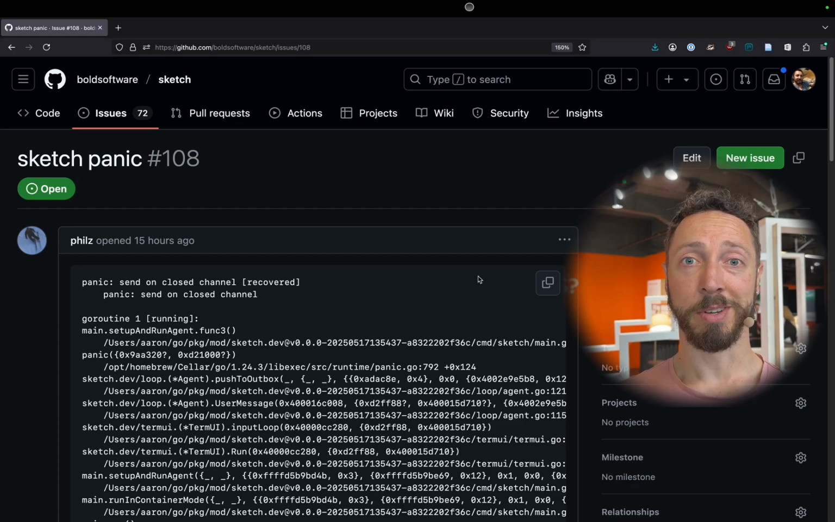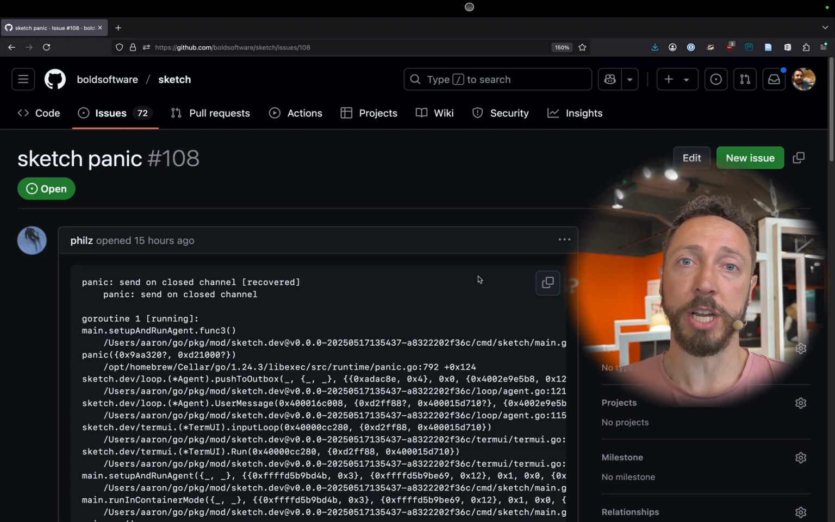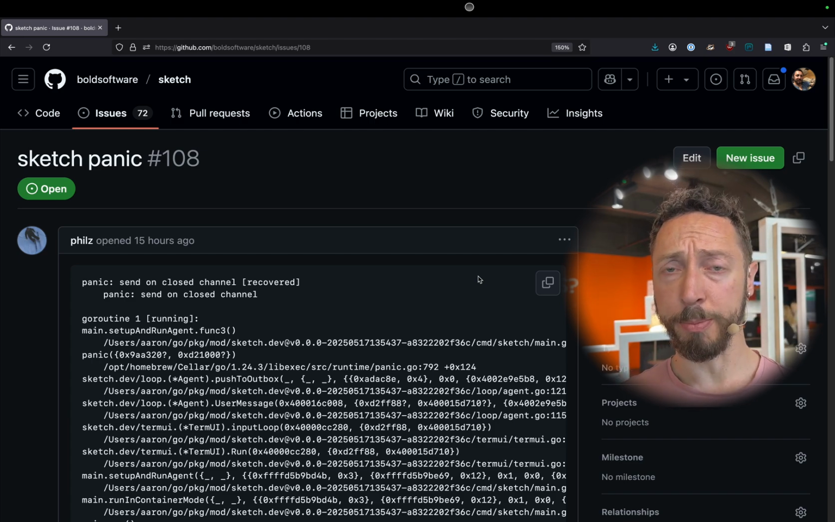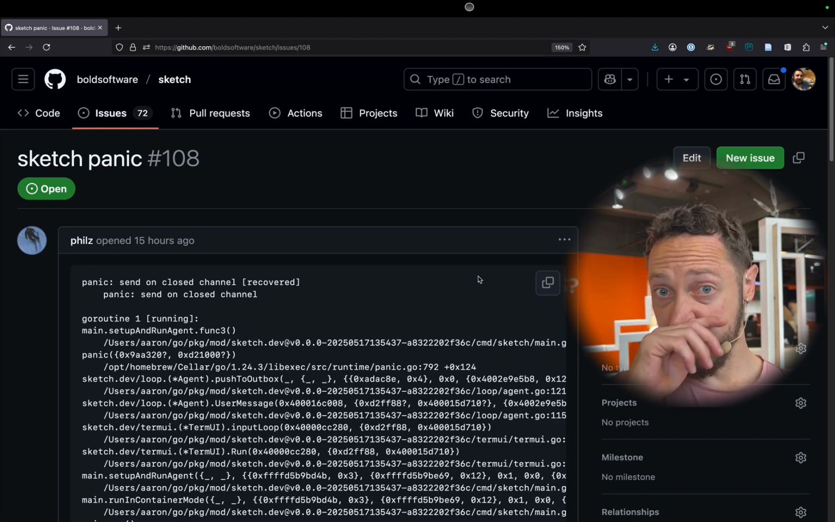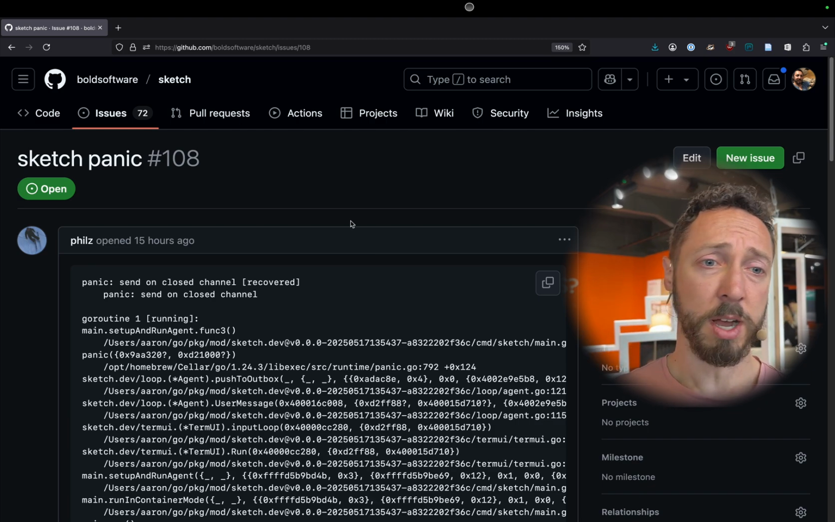All right, we're going to be trying something today. One of the things that Sketch is really good at is helping you understand a code base. Even if you're not making any changes, it can help you explore the code base and learn about it. So I know nothing about Go, but I decided I would roll up my sleeves and try to figure out what's going on in this issue here.